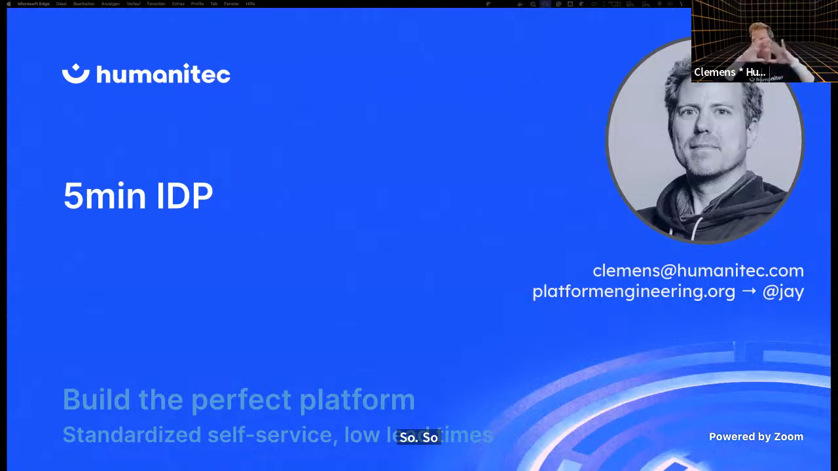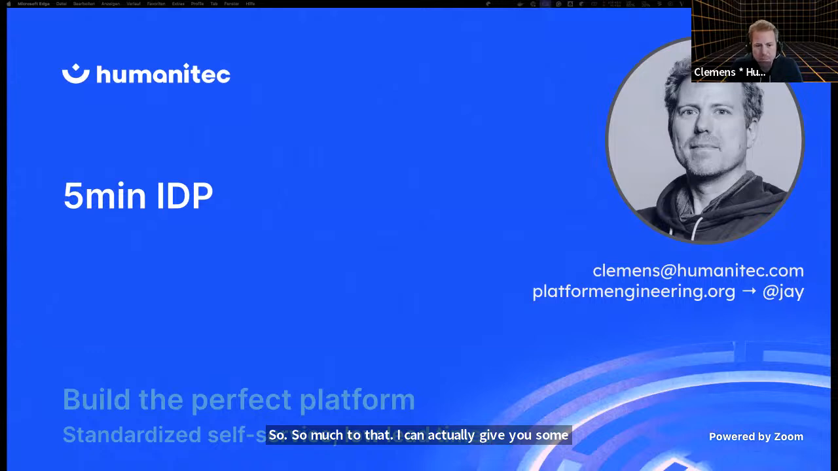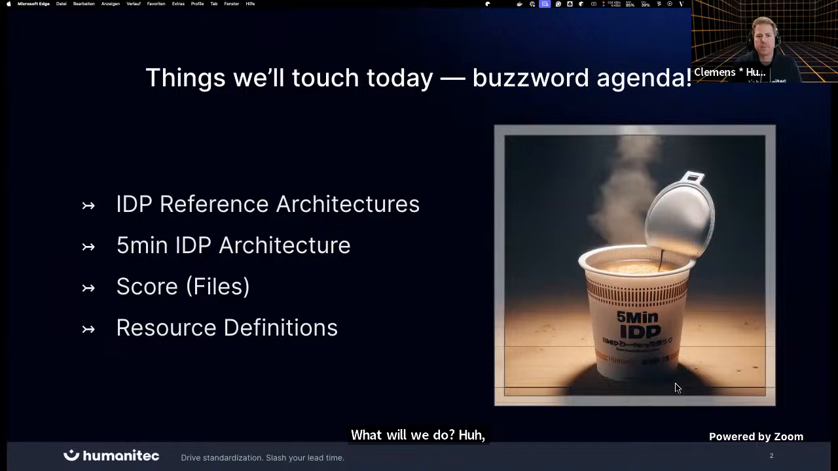So much to that. I can actually give you some context around. So let's see, what will we do? First go over to the right window, or we will do nothing.